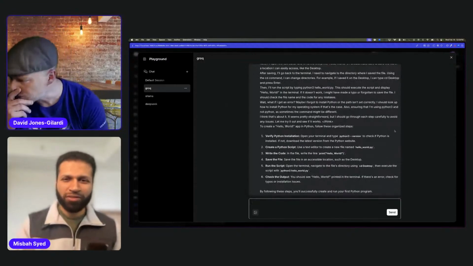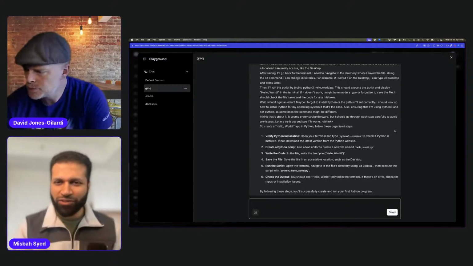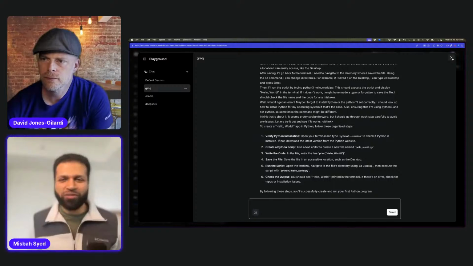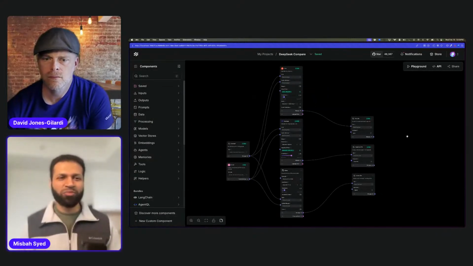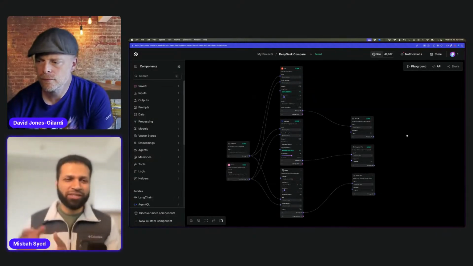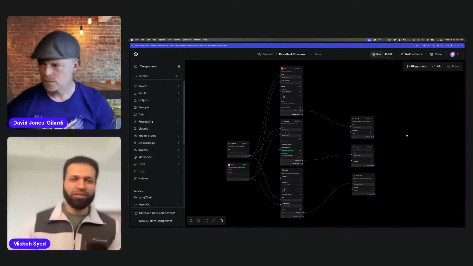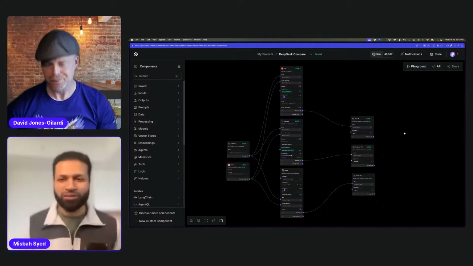Okay. What else there, Misbah? Yeah, no, I think that's a very good trick. To be honest, just comparing different models, getting the output and seeing what works. In this case, it's all DeepSeek, but if you have something like OpenAI and DeepSeek and Anthropic, it really helps.